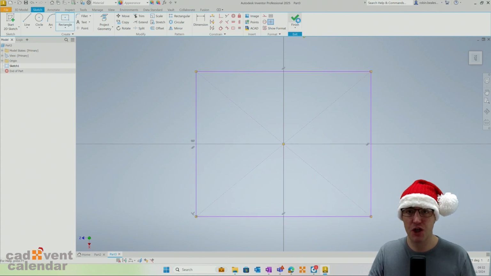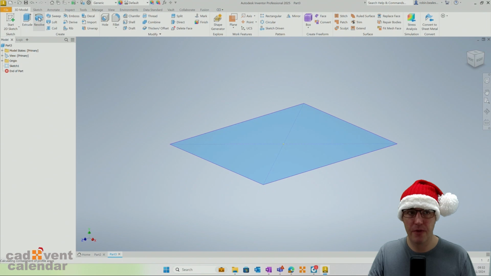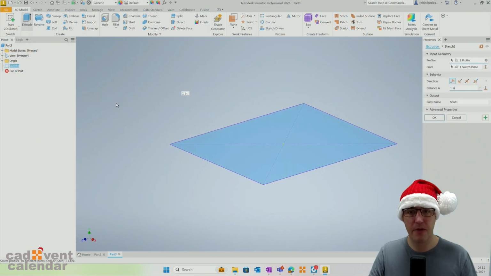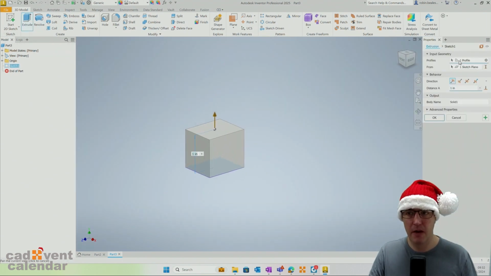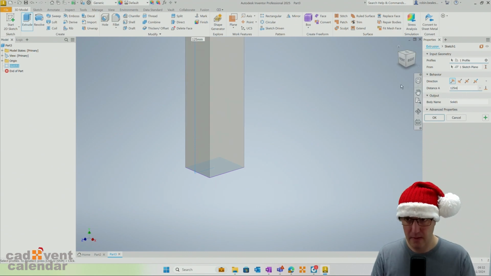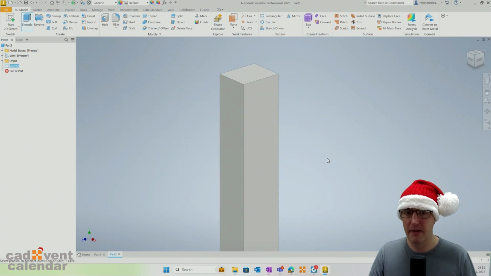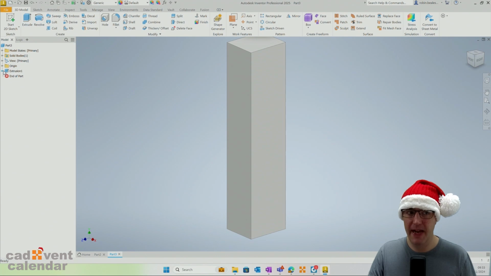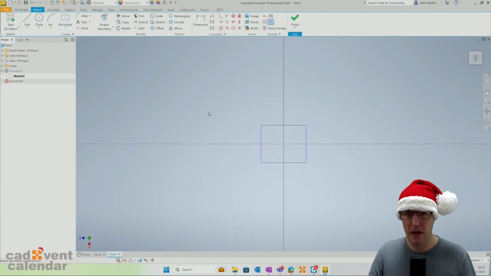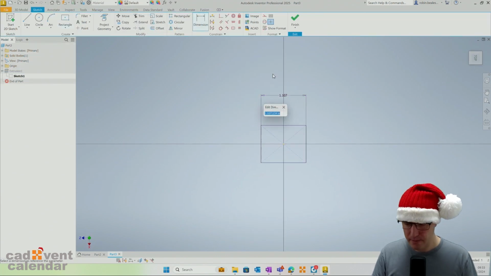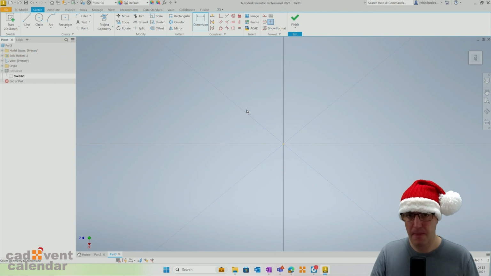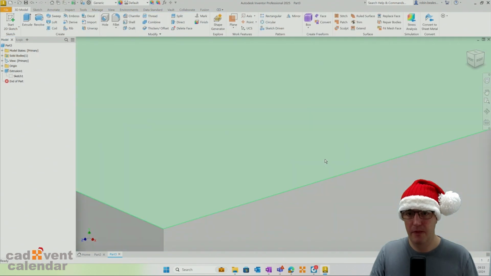Finish the sketch, choose extrude, not revolve, choose extrude, specify your options for extrude, and it's the same as revolve. A distance, a direction, press OK. We can go back in at any point and update the sketch to update our 3D model.